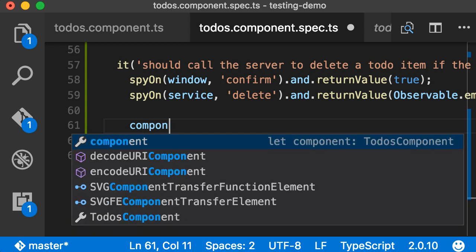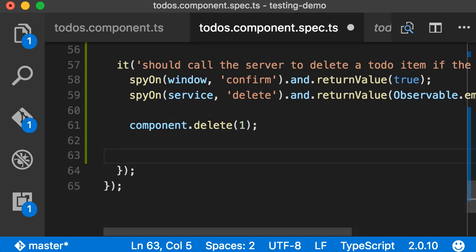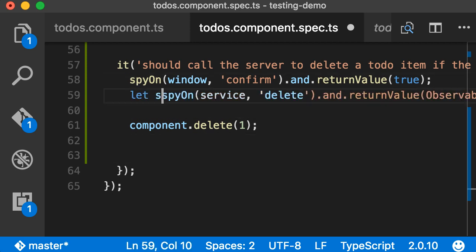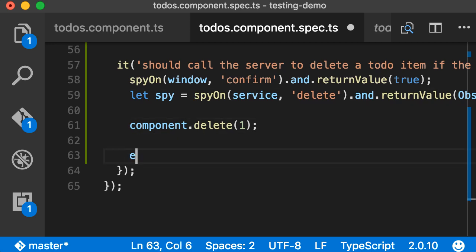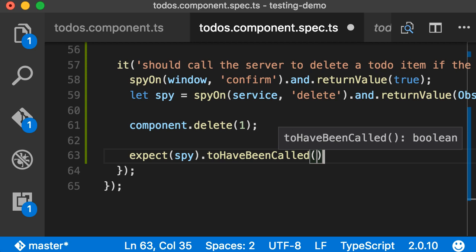Now let's act. Component.delete. We get an ID here. Let's say 1. And finally, the assertion. We want to ensure that the delete method of our service is called. So I'm going to declare a variable here. And then expect spy to have been called. That's one way to write this test.